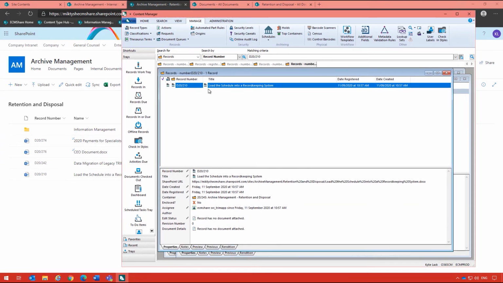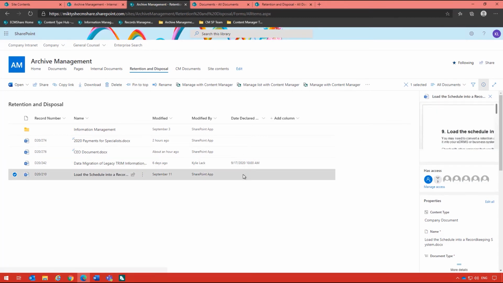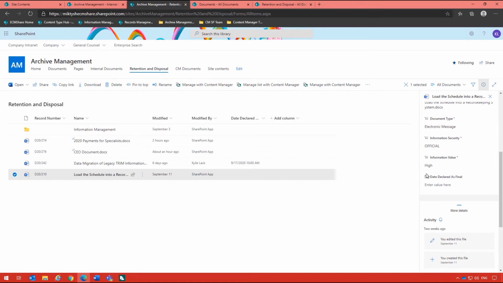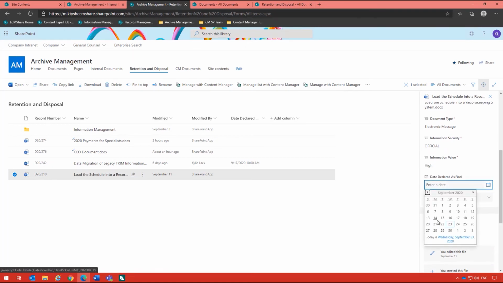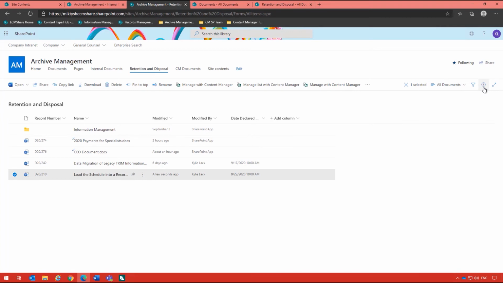Inside Content Manager, he is managed, he's in a folder, and his edit status is no record has a document attached. So what I can do is edit the properties of this particular record and just add a date into date declared as final, which may have been yesterday. We'll just save that information. We'll just wait for it. There we go. Close the information panel.